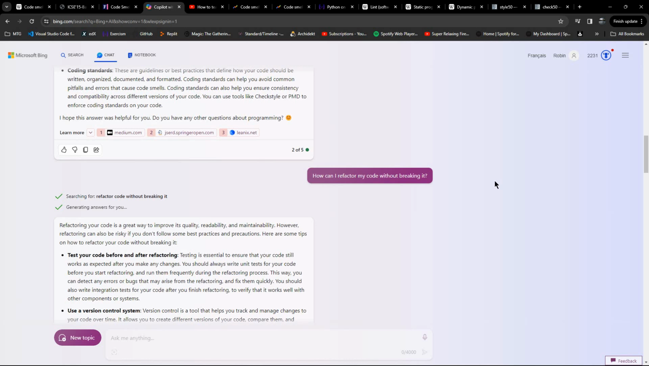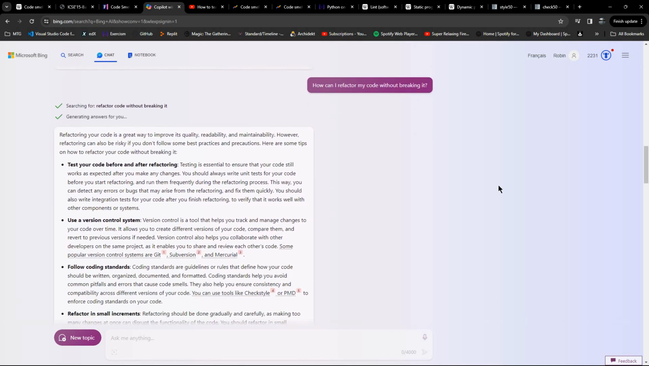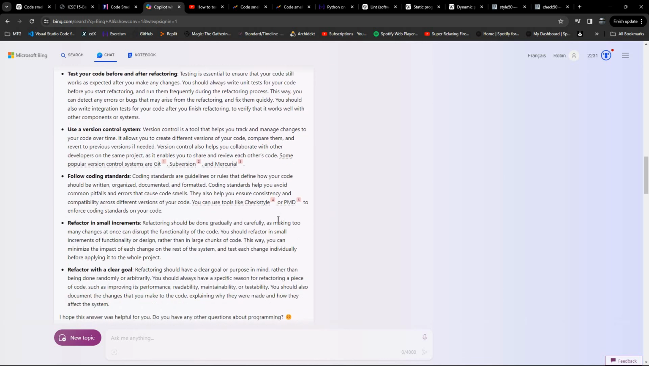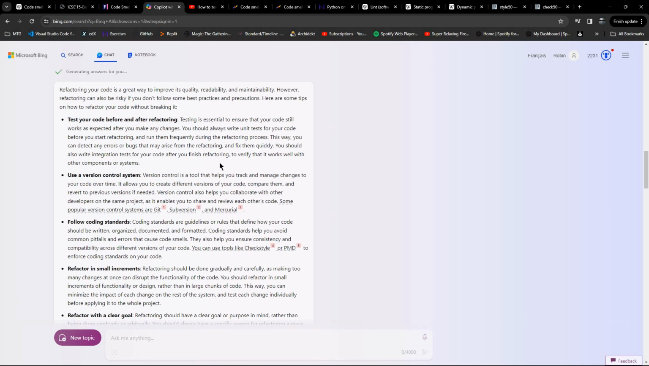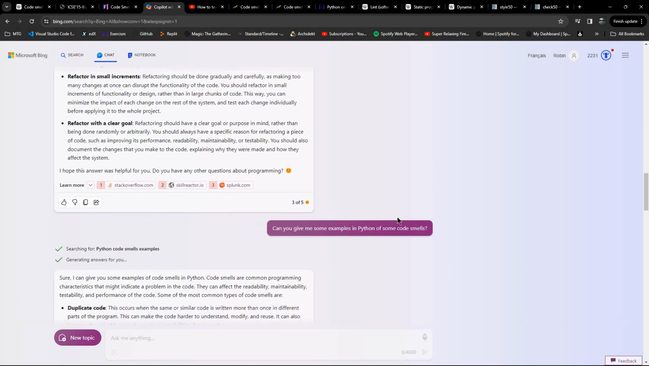Because sometimes if you're just refactoring generally to improve your code, like anything, there's a good chance that you can actually break it. It was talking about refactoring in small increments, and not surprisingly, testing code before and after. Probably the most important thing is having a version control system, so if you do break it, it's easy to go back as well.